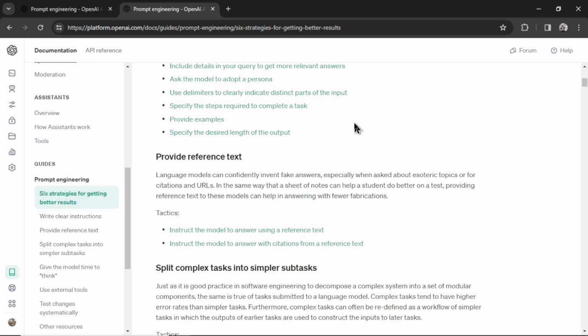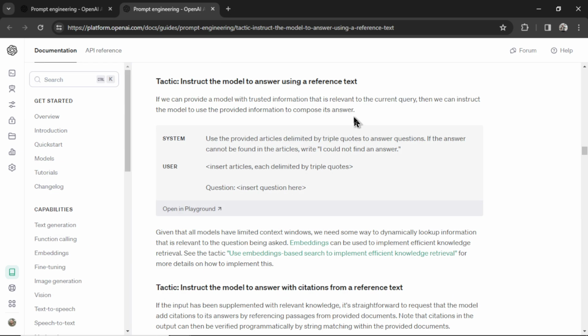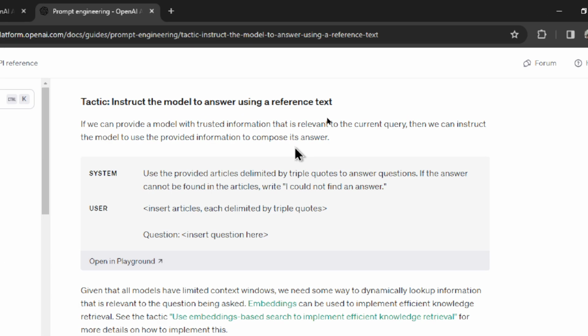In the same way that a sheet of notes can help a student do better on a test, providing reference text to these models can help in answering with fewer fabrications. Tactic 1: instruct the model to answer using a reference text. If we can provide a model with trusted information that is relevant to the current query, then we can instruct the model to use the provided information to compose its answer.